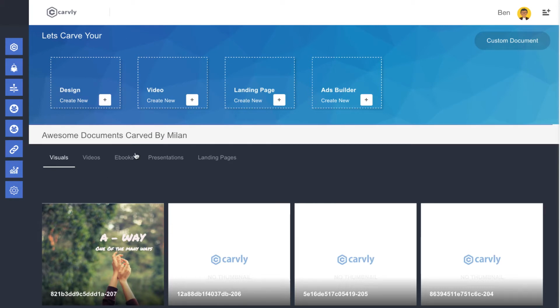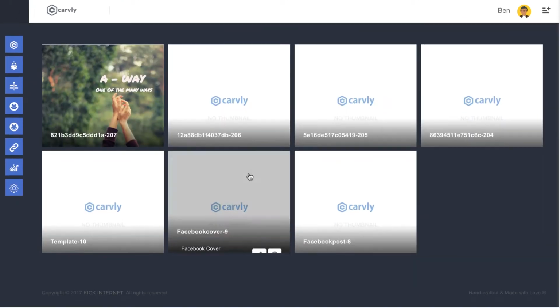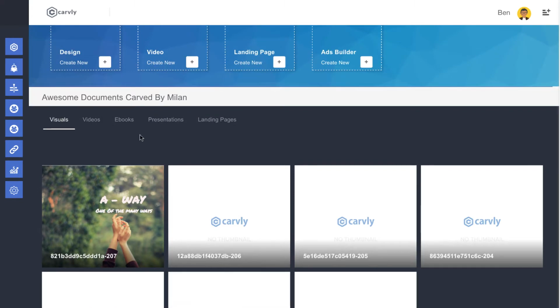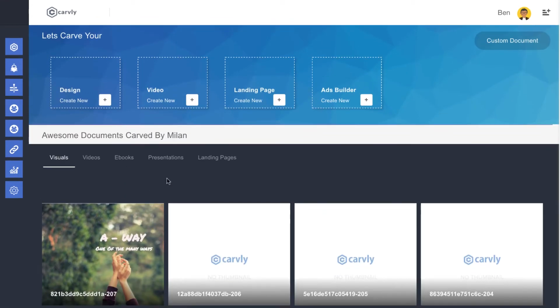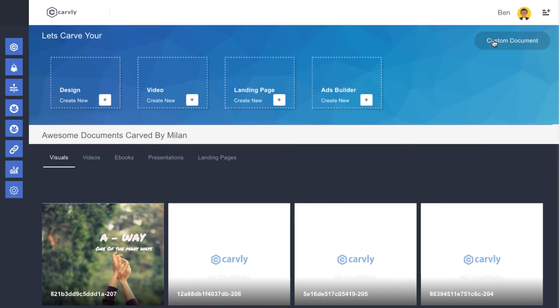Now, what you can do first is you can use what's called this Start Carving tab, and then you can quote unquote carve out or just create with an editor that was pretty good. Different things like custom designs. You can create ebooks, presentations, just about every type of ad, or even your own custom documents with this editor.